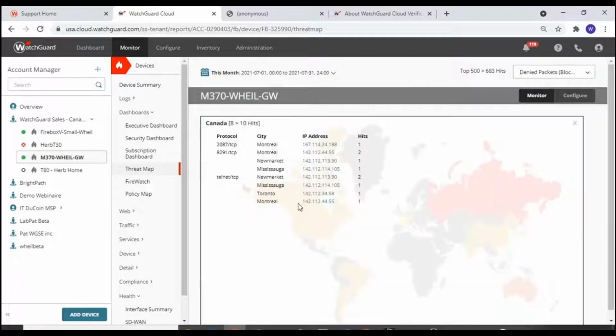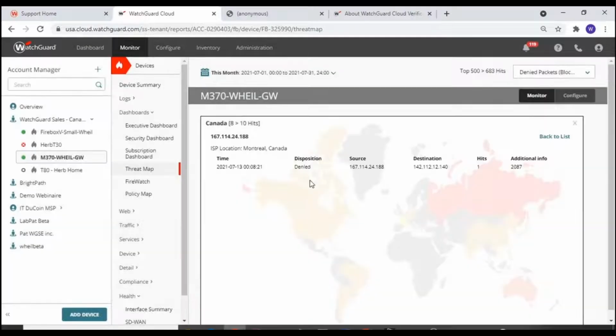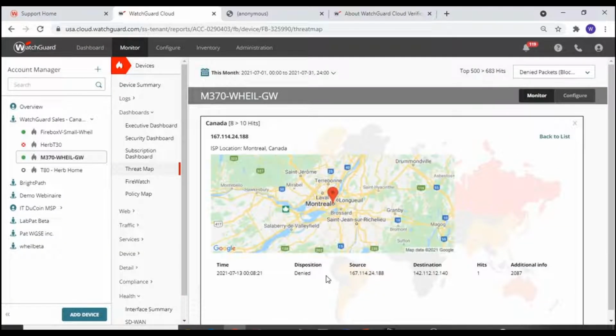So also, let's see here, going to Canada, it has more specific information. So I can see exactly this is coming from Montreal or Mississauga. And if I click on it, it will show you the information about where the attack is coming from. So it's going to give you more visibility of who's attacking us from outside.